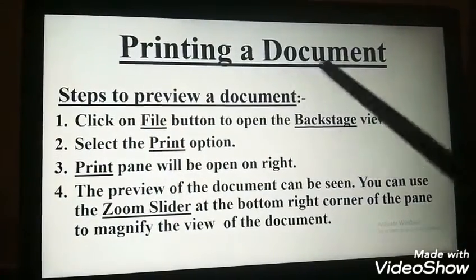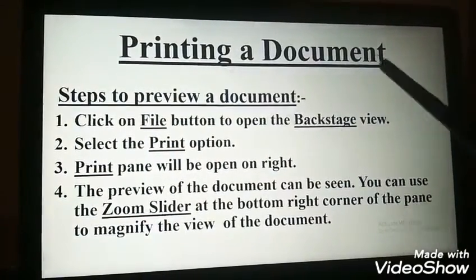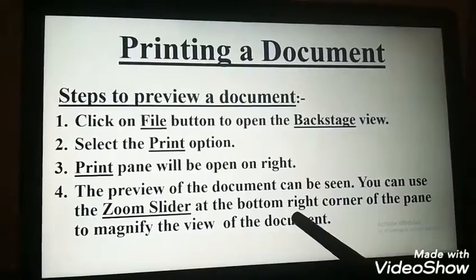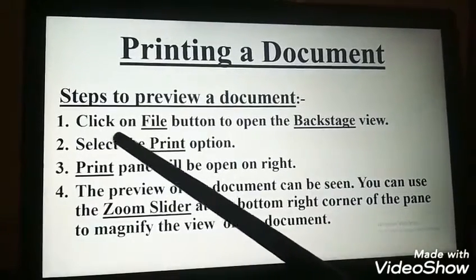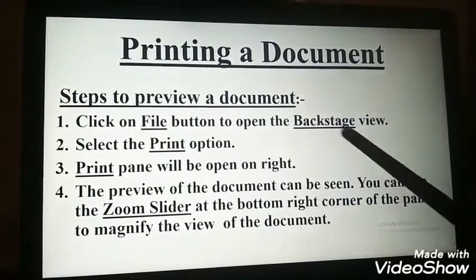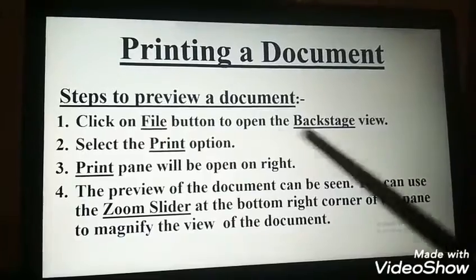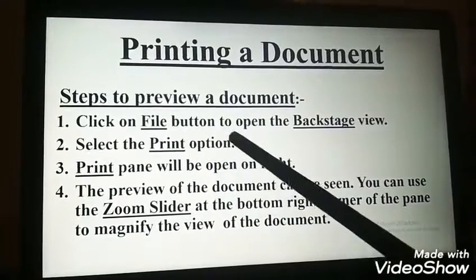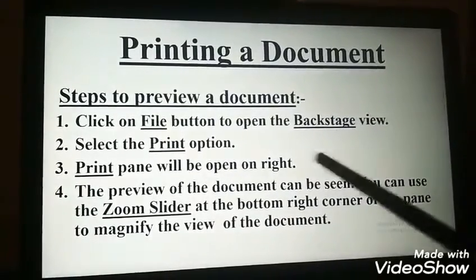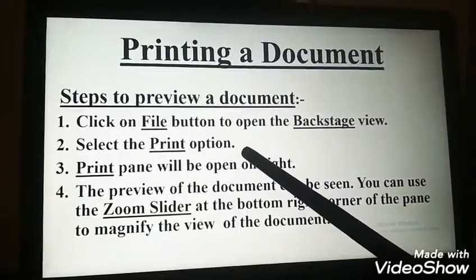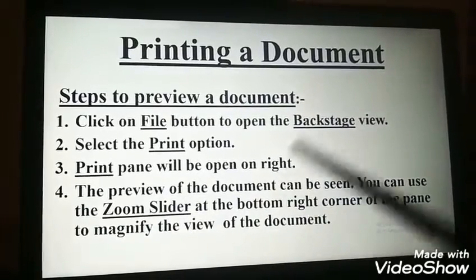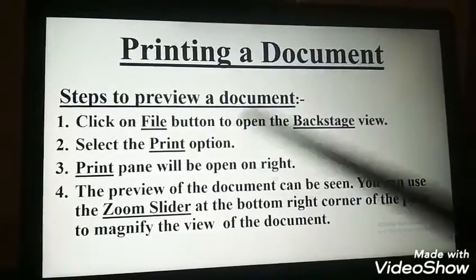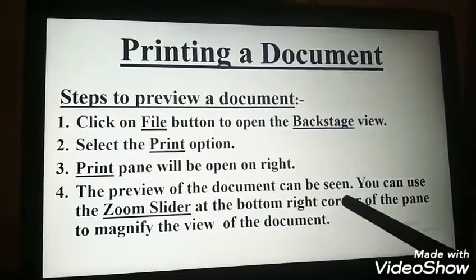Next is printing a document. To print a document we need to learn these steps, right? First, click on the file button to open the backstage view. Then select the print option. Then the print pane will open on the right side. The preview of the document can be seen.